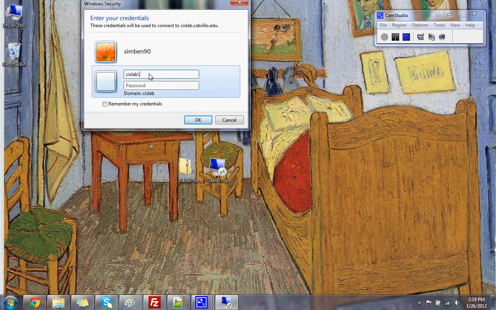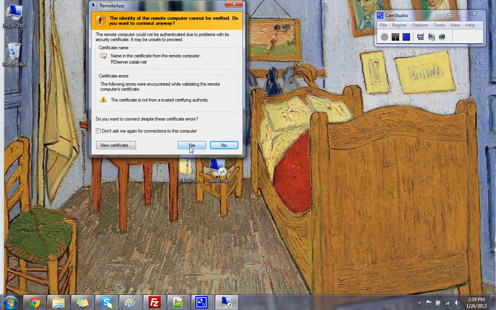And I'm going to use Benji's account for this. So I'll use his username. Okay, so CIS Lab backslash username. Then you put in the password. And you want to check that there's no blanks around that backslash. So it's just CIS Lab backslash your account name and your password. Okay? And click OK. Get another warning. I'll say yes. Go ahead.